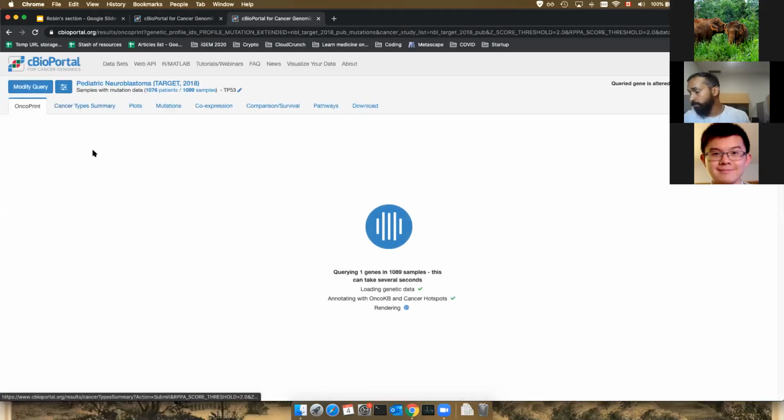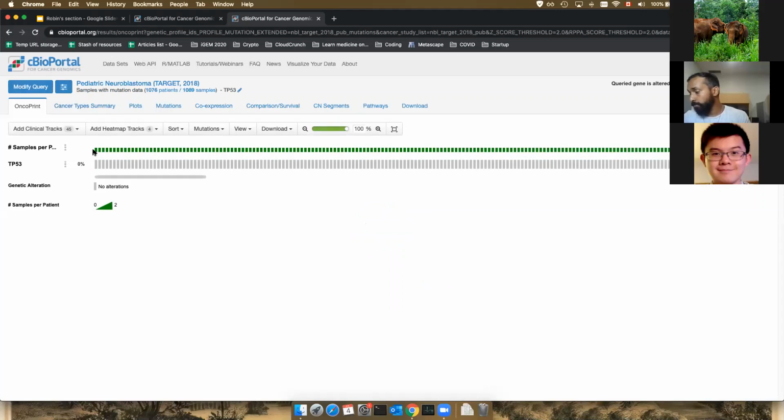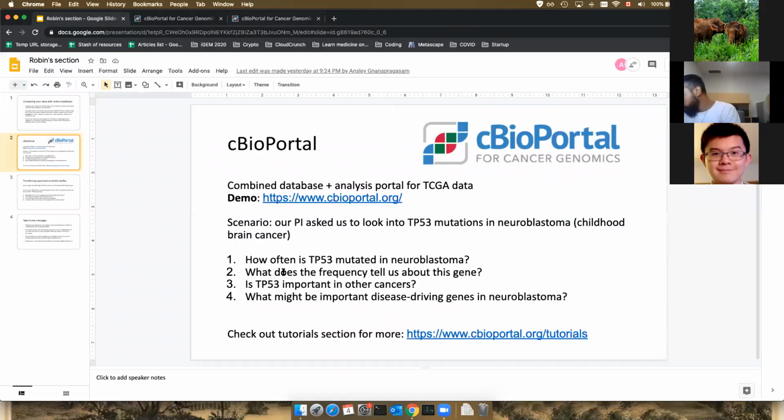it's going to show all the patients who had something mutated in their TP53 gene. And actually, this was quite surprising when Ansley and I took a look, because TP53 is one of the most frequently mutated genes in cancer. And here, none of these over 1,000 patients had any mutations. So that answers question 1. TP53 is never mutated in neuroblastoma. I'll come back to question 2.